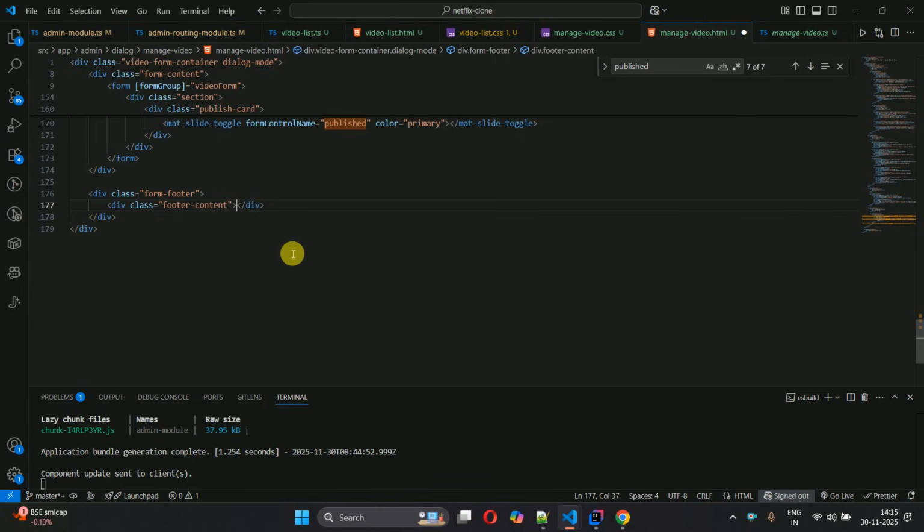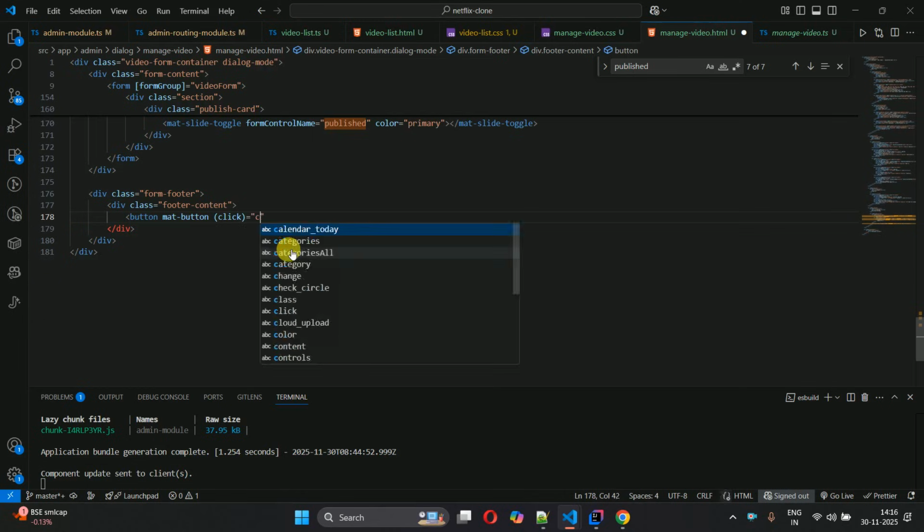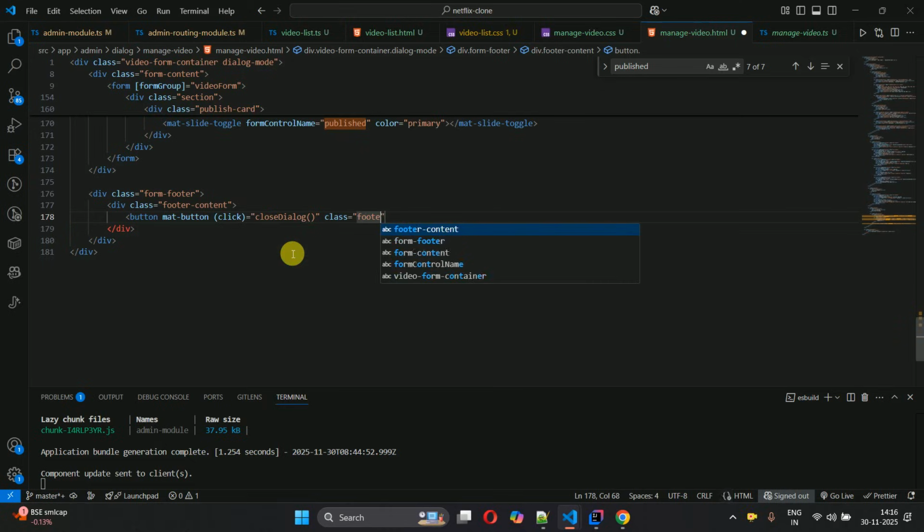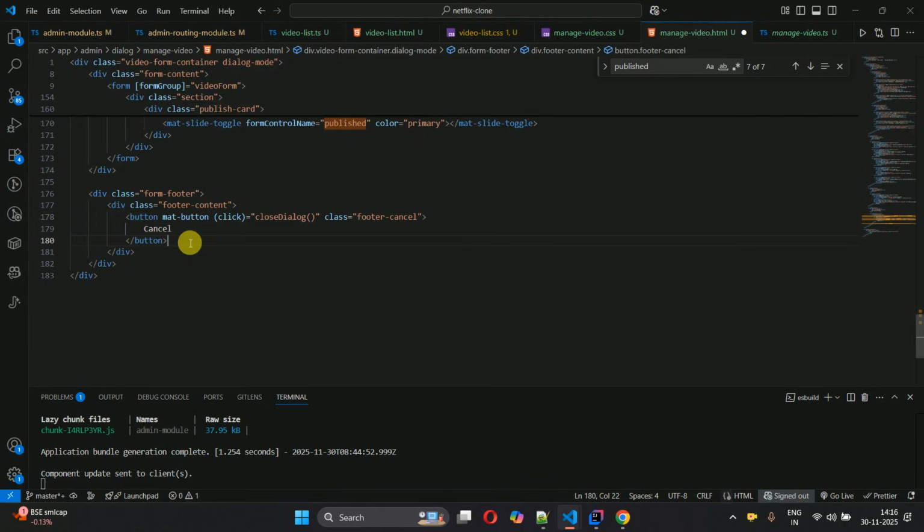Then here we have to write button mat-button, and then on click we have to close the dialog. So closeDialog, and class footer-cancel, and then cancel this one.